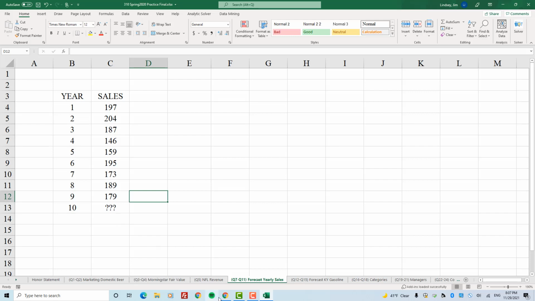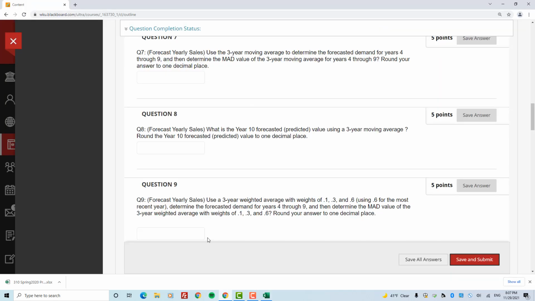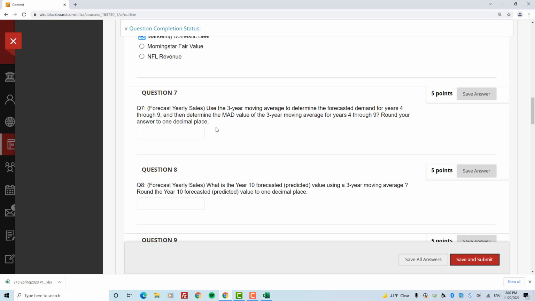And so as we look at the question, let's look at questions 7 and 8 together here. They want us to use a 3-year moving average to determine the forecasted demand for the years 4 through 9. And then calculate the mean absolute deviation value of that 3-year moving average. What it's looking for is the mean absolute deviation value of those forecasts.